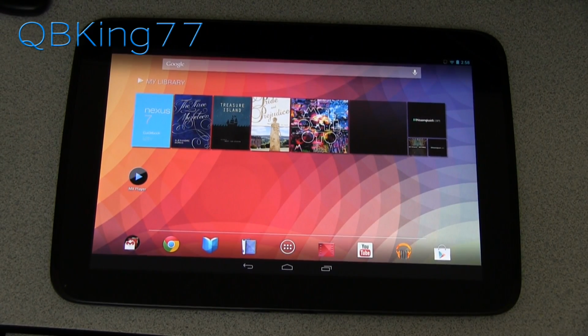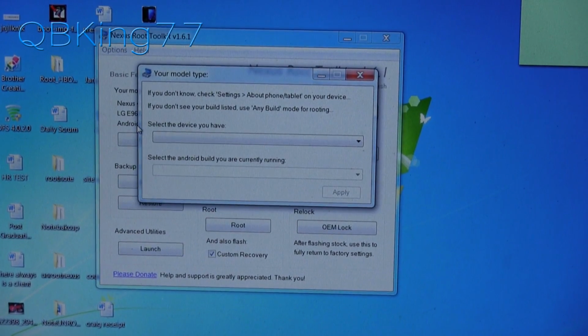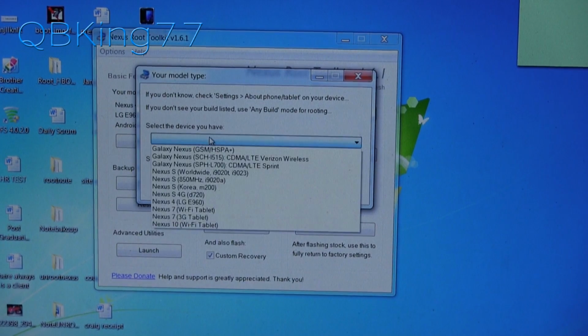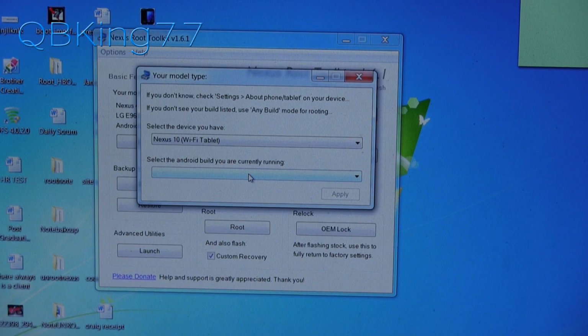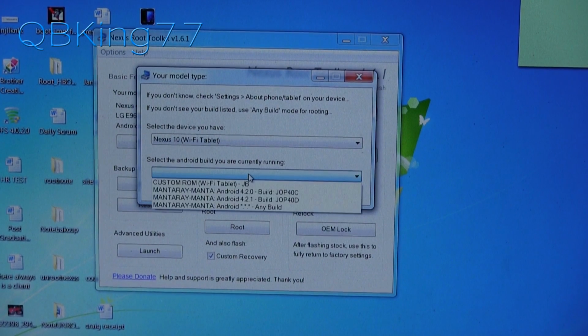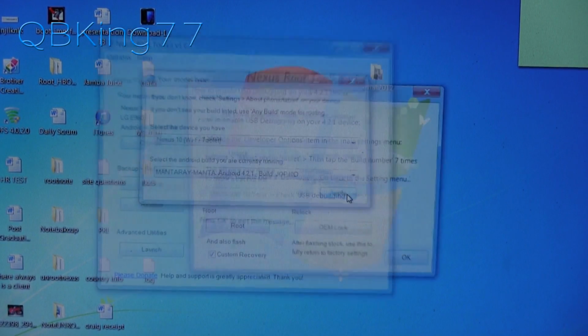Go to your PC and open that toolkit. Once we have this toolkit up, you'll see you need to select the device. Press this drop down and press Nexus 10, and then it says select the Android build you are currently running. So make sure you know which build you're on. I'm on 4.2.1. If you're on a custom ROM, select that. If you don't know, you can select that. But 4.2.1 is the latest, and that is what I am running. I'm not on a custom ROM at the moment. I'm going to go ahead and apply it.